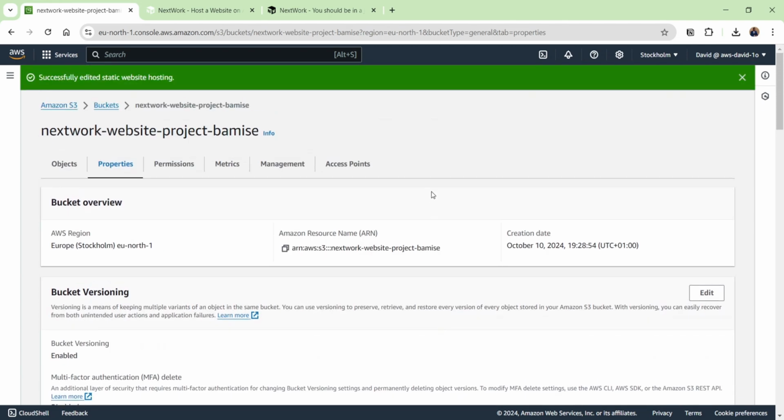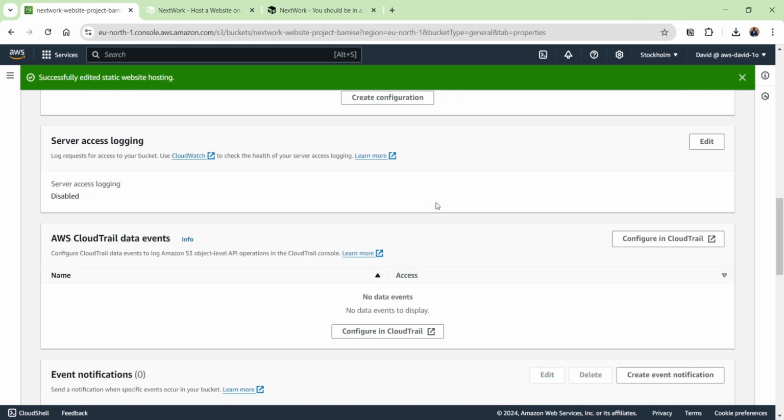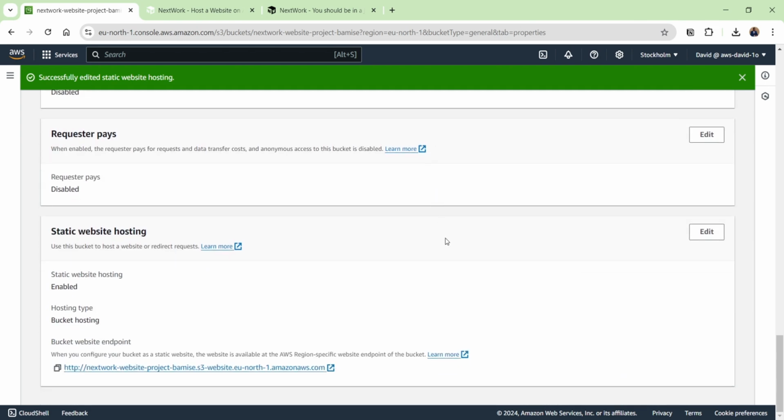So now you have successfully edited your static website page and it has generated a URL for you, which is where your website is going to go to. You know how people say go to www.something.com. So this is your own URL page. So you can open this.